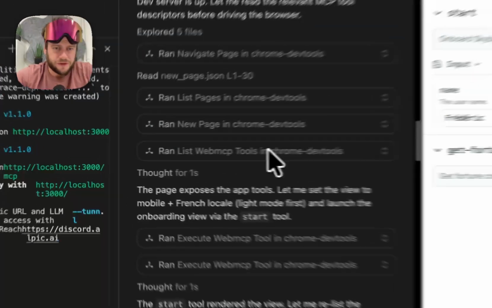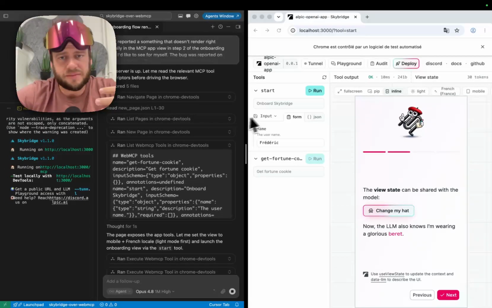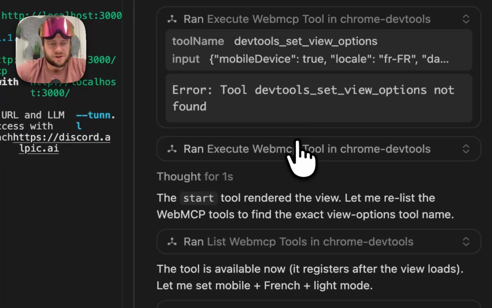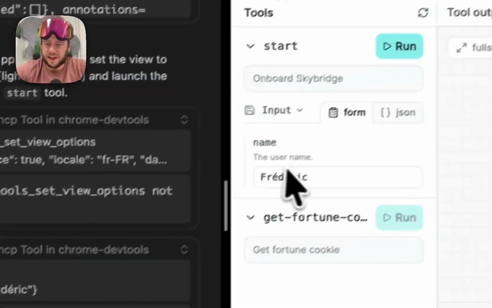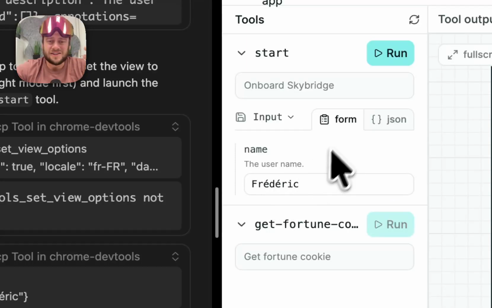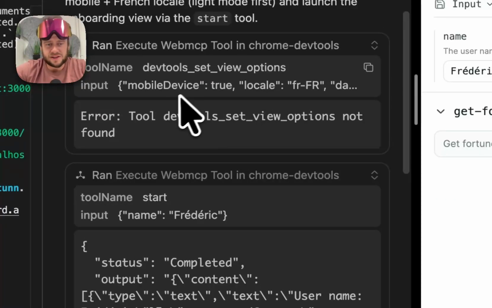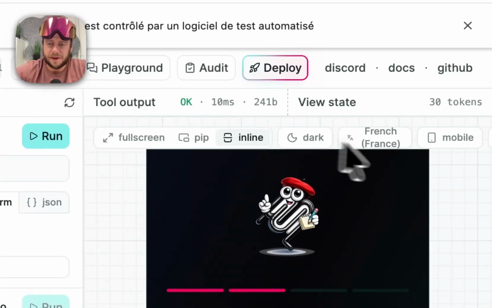So the first thing it did was list all the tools that are exposed by Skybridge DevTools and use 2 of them. The first one to start the onboarding flow, so filling in my name, Frederick, inside the form of the start onboarding flow, and then another one to set mobile to true, the locale to France, and all the various option controls that you have on top here.